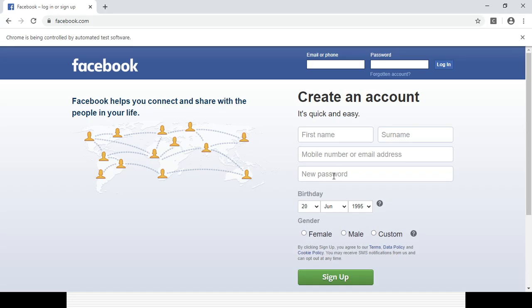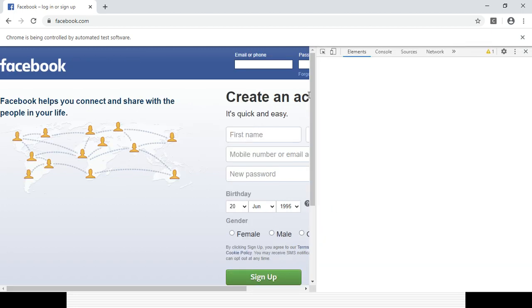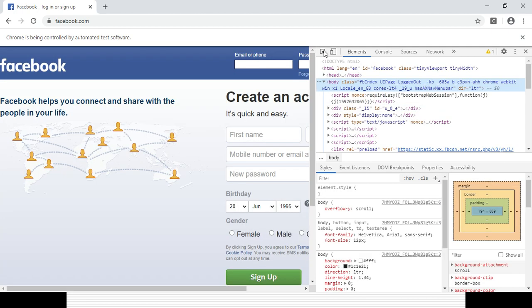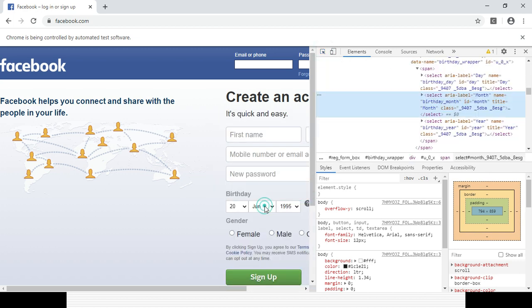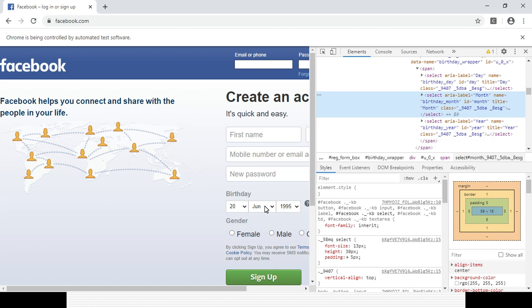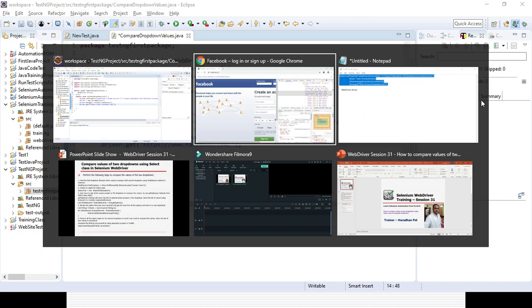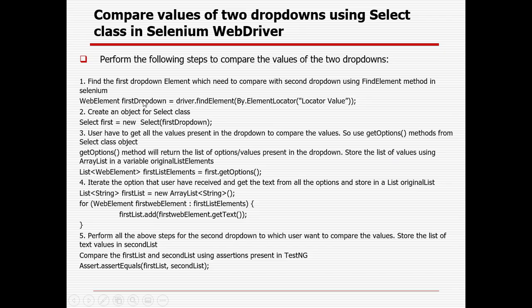Now I want to inspect the month drop down field, right? First, I need to press the F12 button from my keyboard so that a pop-up will come and I need to click on the inspector element. I need to mouse over on the month drop down field so that I can get all the properties for that particular element. So for the month you can see the id is month, right. So using the id I can create the web element.